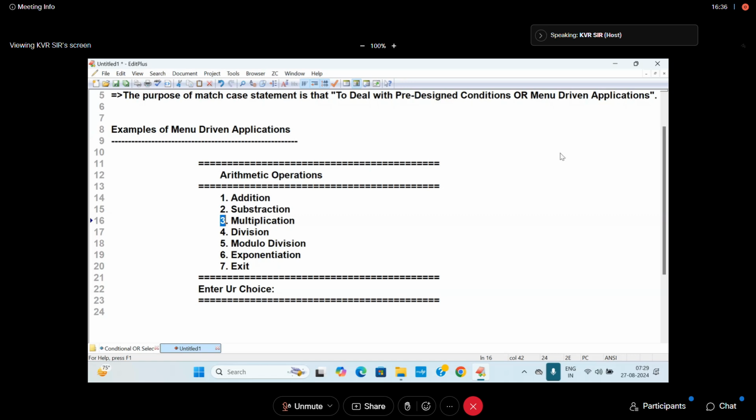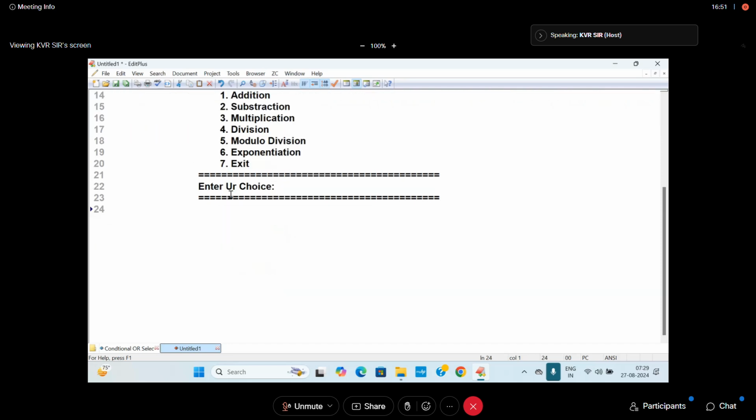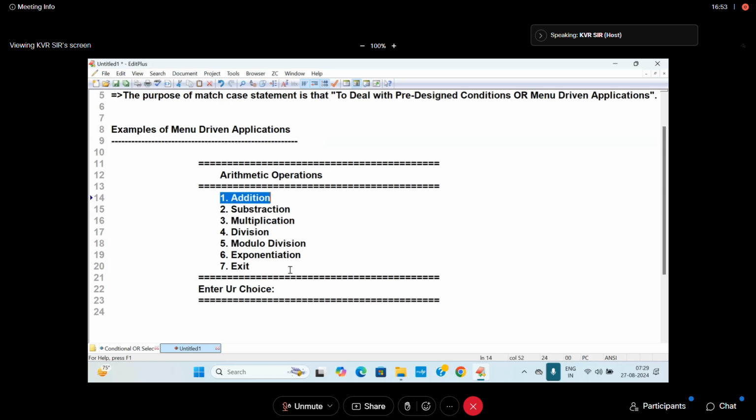Case label values are unique. The case label values I took here are integer data. Let me tell you one more thing. Enter your choice. If I say the choice is 1, I should get an operation called addition.